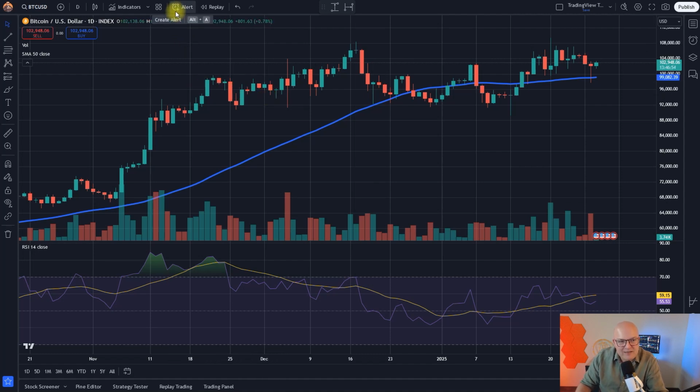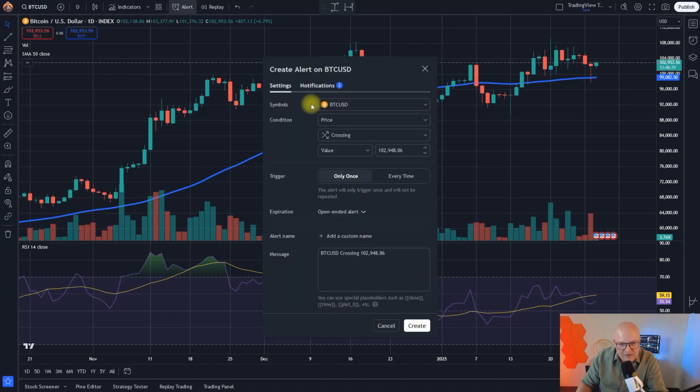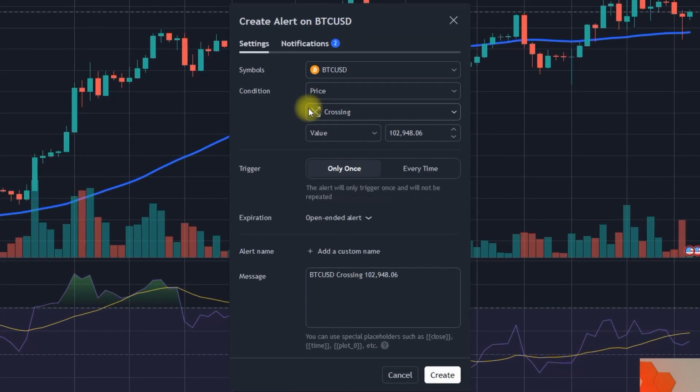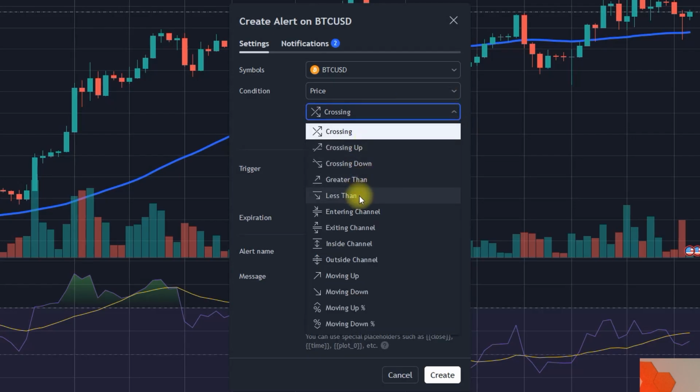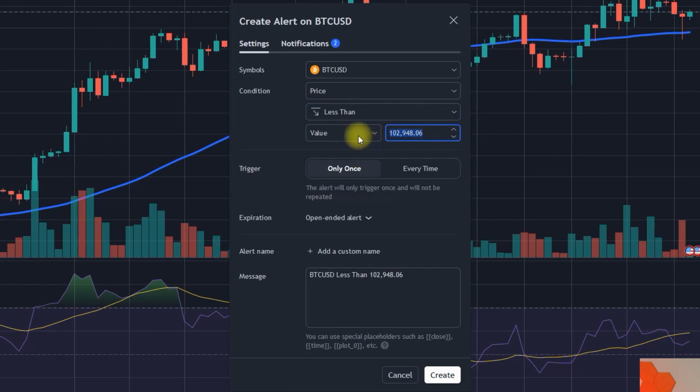I can also create so-called alerts up here. So if I click on this here, I can, for example, tell TradingView that I want to be notified by TradingView automatically when specific things happen. For example, I could say here, well, when the Bitcoin price is trading less than, let's say, 100,000 US dollars, then I want to be alarmed by TradingView. So I can choose here, should this alarm trigger only once, or should this alarm trigger every time Bitcoin is trading below 100,000. In this case, I only want to be alarmed once.